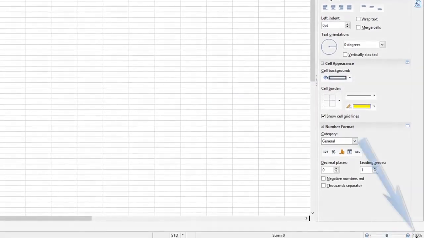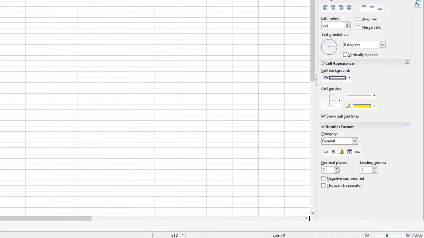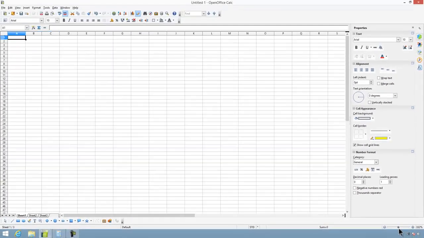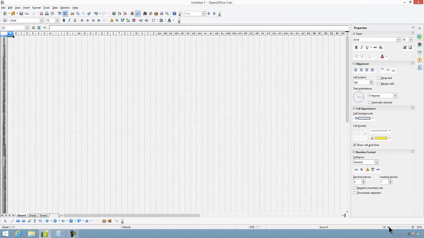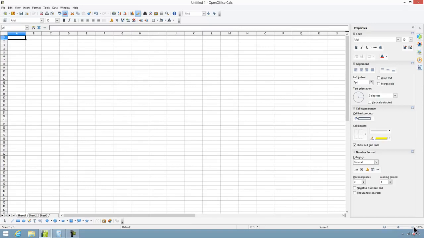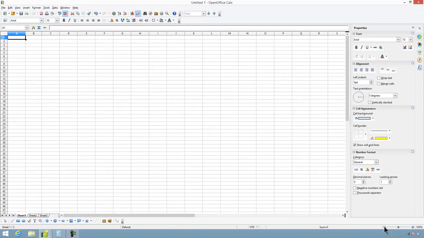Moving on to the lower right hand side, when I double click, we have the zoom and view layout. Right now I have the zoom set to 100%. I can also change the zoom by using the slide bar here. So I can zoom in and zoom out as I need to. I can also use the plus and the minus to zoom in or out.